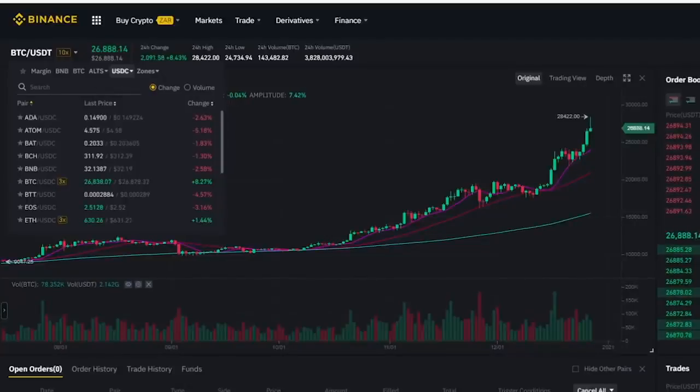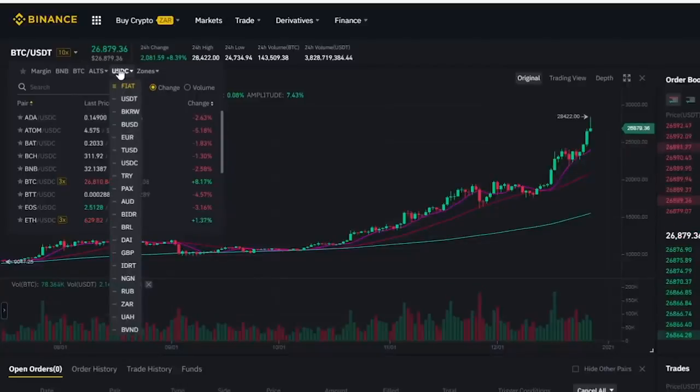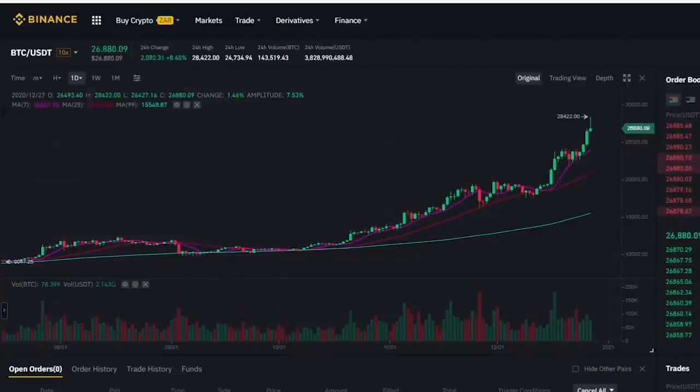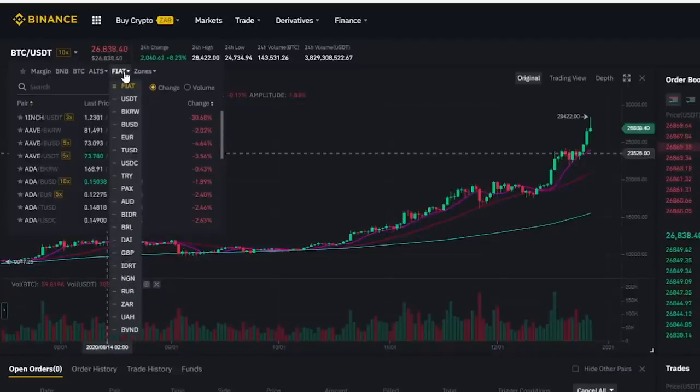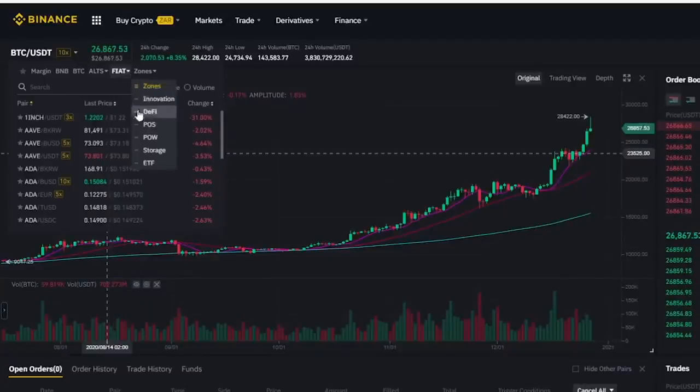So you can see it has margin, BNB, BTC, ALTs. These are altcoins, and it also has USDC. And the USDC is on the fiat, right? So if you have, say, US dollars, or the British pound, or USDT, the stable coins, all those are considered fiat currencies on this exchange. I've said that before. So let's say in my case, I have USDT right now. I'll select USDT as my base stable coin.